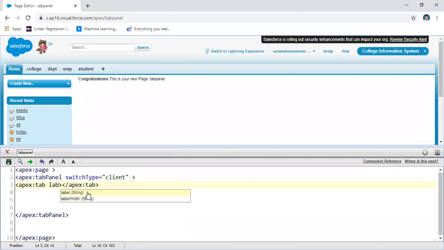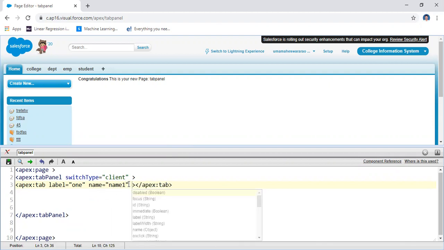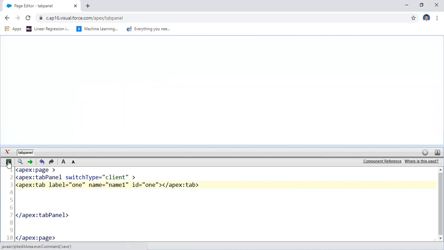The first one is label. What is a label? You may write any label. For example, first tab, one tab, and first label, and then the name attribute. For example, name one is the attribute, and then id. The id is required, which is a very important thing. For example, you may write any one. Let us assume an id. If you execute this, it shows output like this.